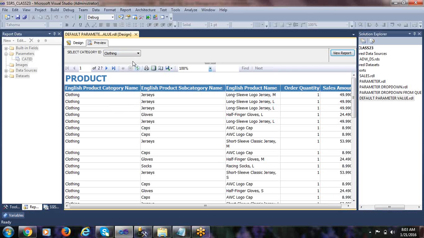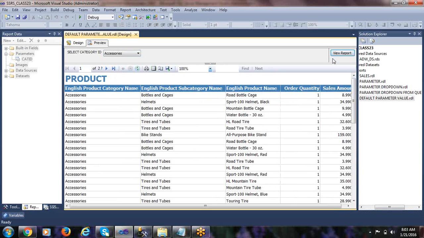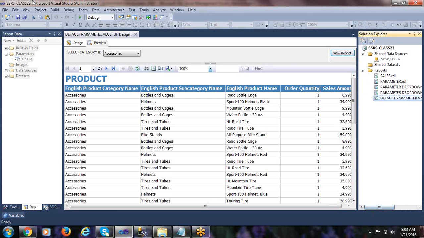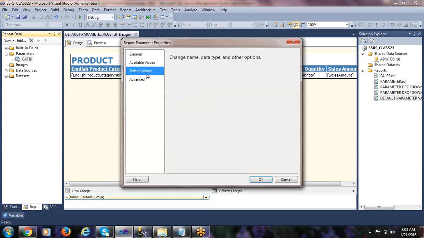So this is the way to provide the default value for the report parameter value. Okay, so report will be executed by default with the clothing data. What if you do not want the clothing data? Then you can change it to accessories. Then you can again execute the report. So this is one facility. Clear? So we have similar option for the query also.